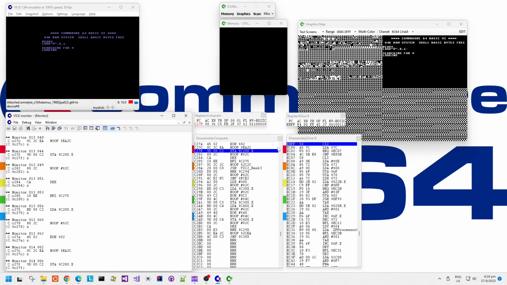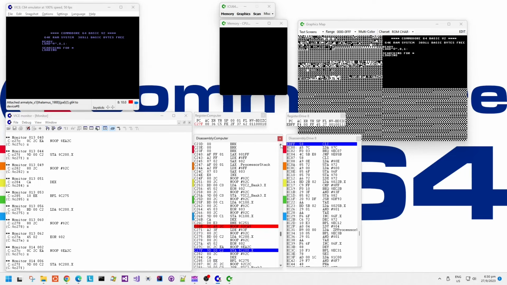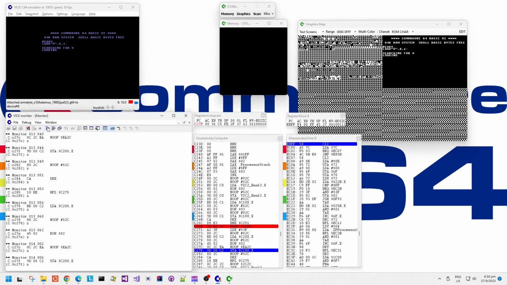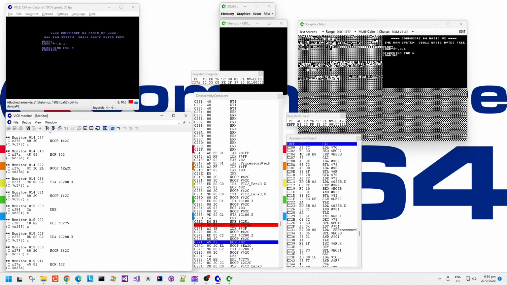The JSR may or may not return. It depends on what the code does, of course, right? We haven't had a look at that yet. But anyway, this is just cycling around. We can see that it's changing the data there.